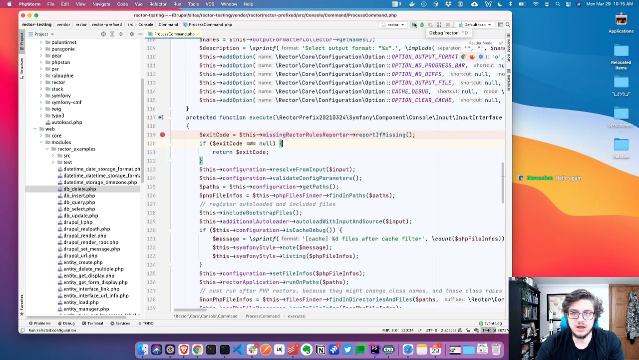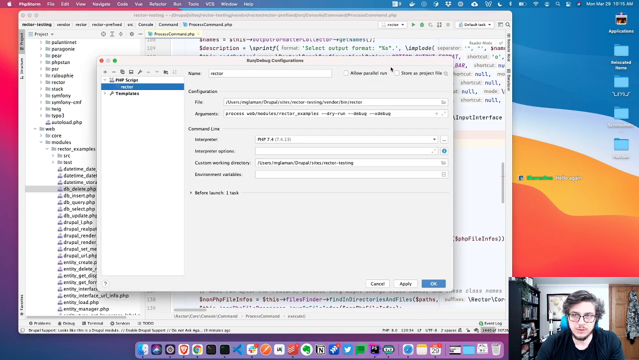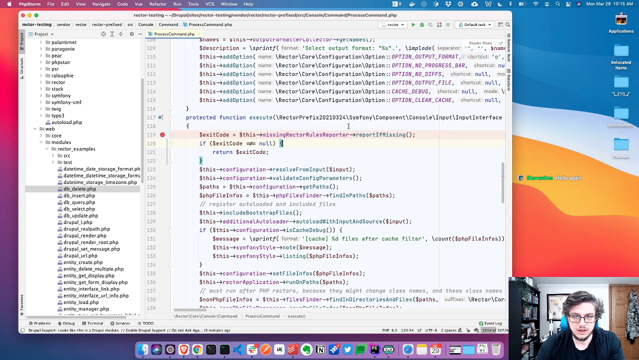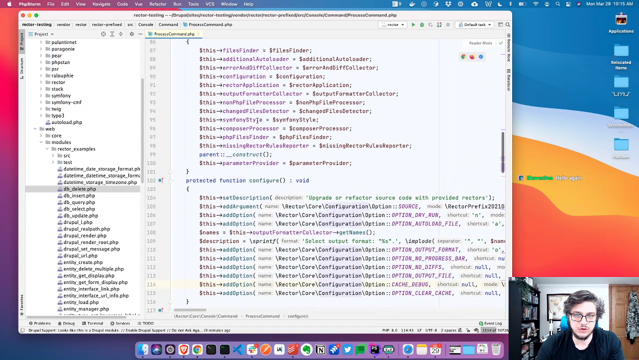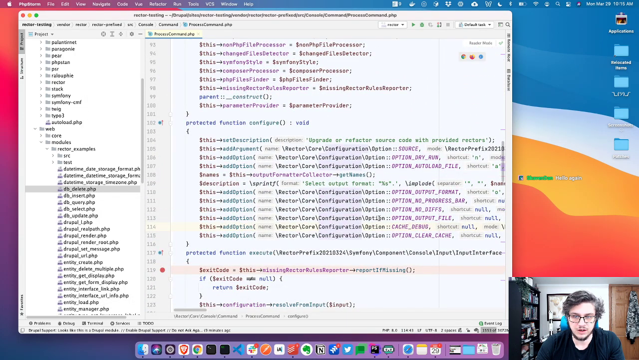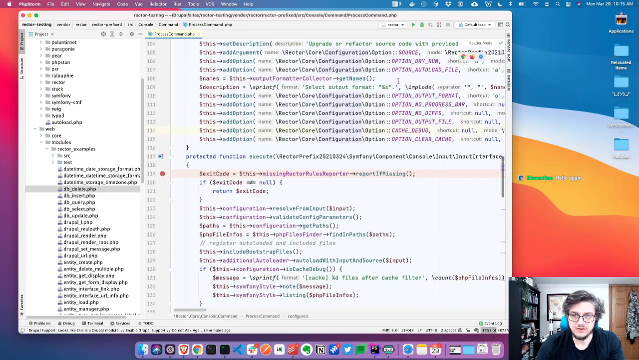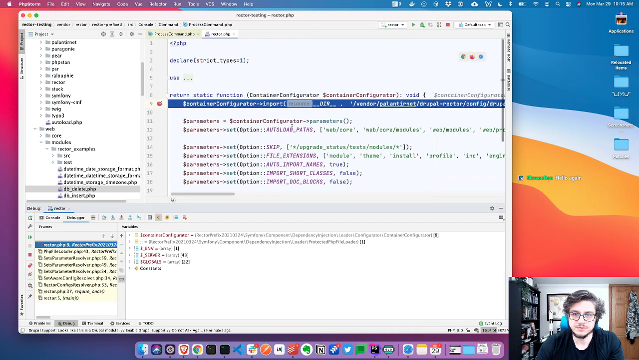So let's click on debug. Again, I set up a PHP Storm run configuration for the PHP script of our vendor bin Rector. It's going to process web modules Rector examples, which we have there. We're doing a dry run, so that way it doesn't modify the files. I have to go back and recopy them. We're passing the debug flag and --xdebug because it's set up to ignore Xdebug connections by default. So I'm going to hit debug.